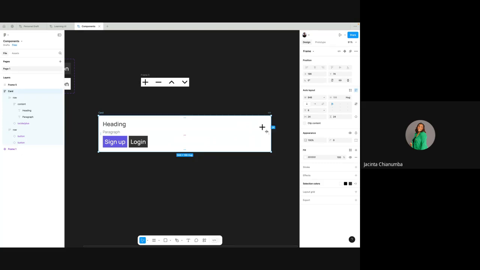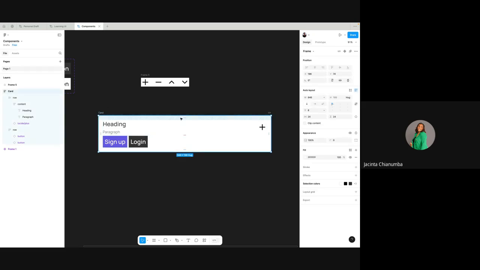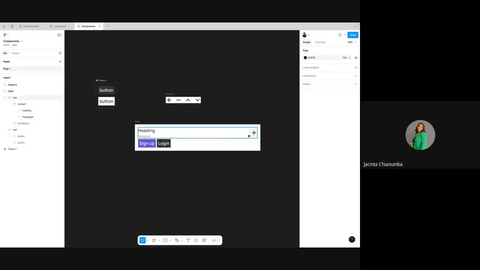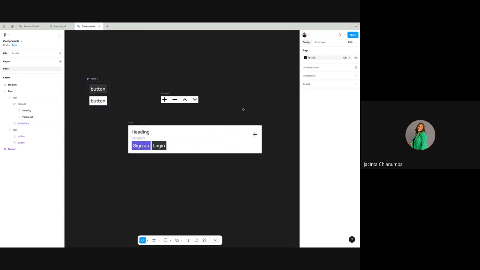So that's a very simple illustration of how to use both the text, how to create a text component and how to create a variant. That's a variant component.